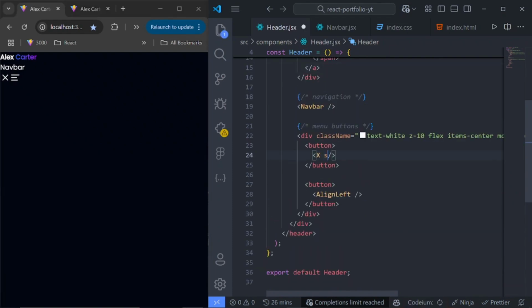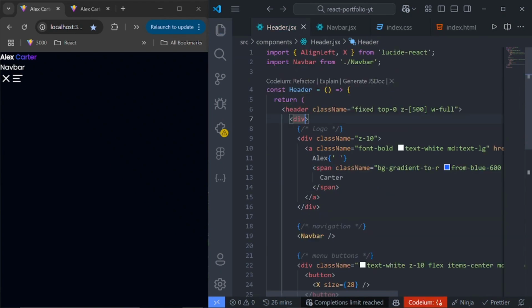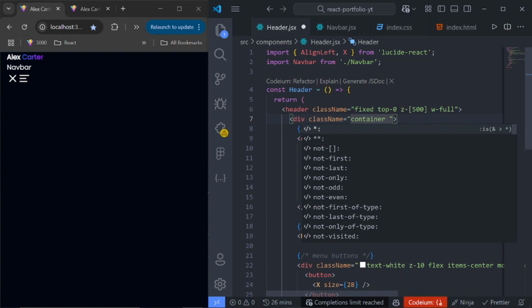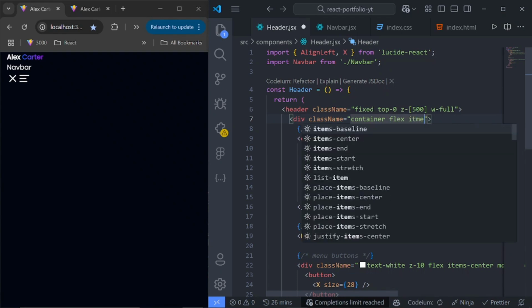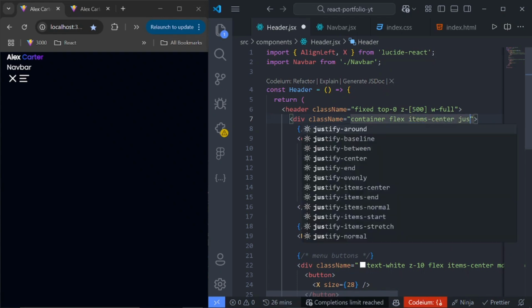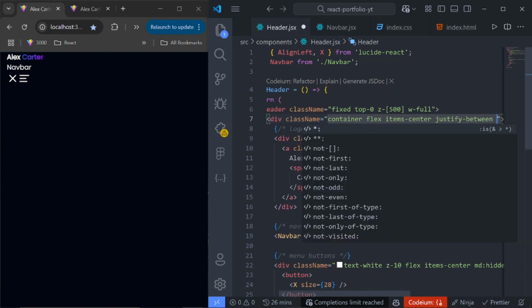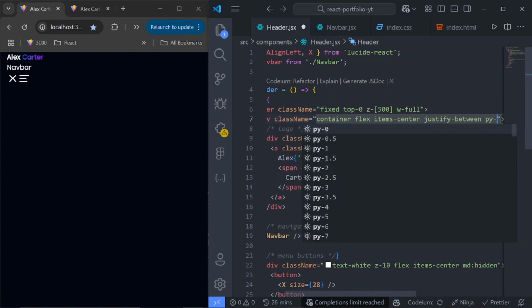I think I can now add the right size to each of them here. So I can say 28, and this should be 28 as well. All right, so we'll come back to this first div and give it a class and add the container to it, so that we'll add some spacing on the left and the right. We'll also add a display of flex. Items should be center, justify should be between, and we'll add a py of 4.